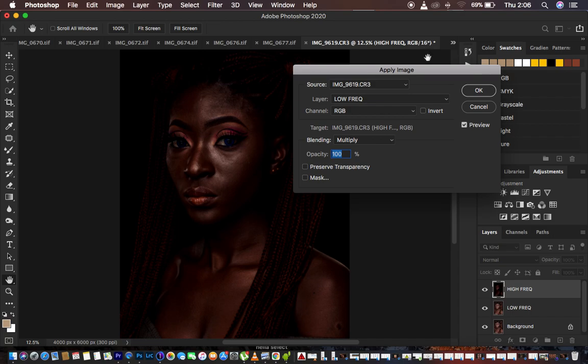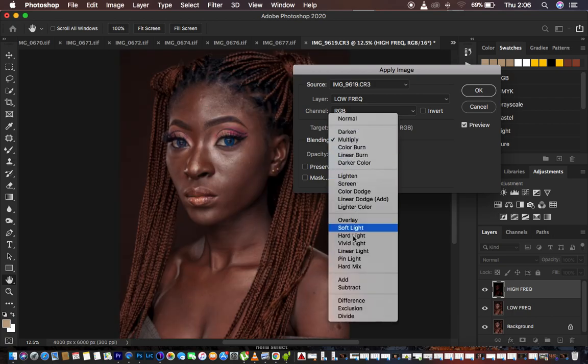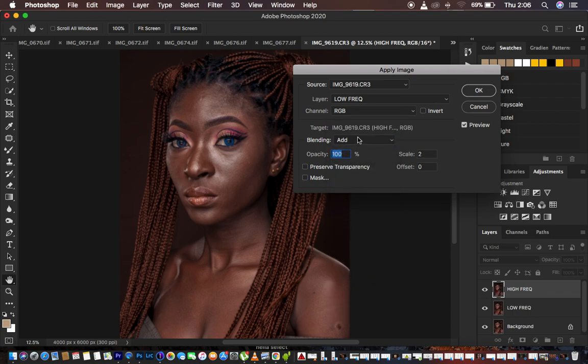we have 16 right here. When it comes to the blending, make sure the blending for a 16-bit image is add. So just come and choose add. When you select add, make sure your opacity is at 100%. Make sure preserve transparency and mask are not checked. Make sure your scale is 2 and offset 0.